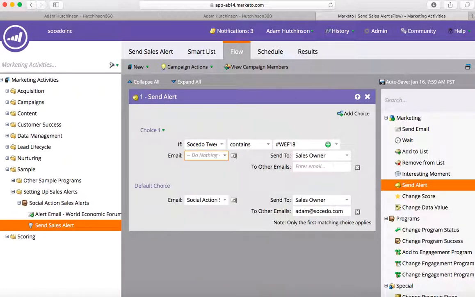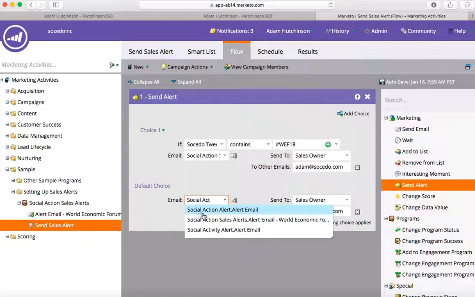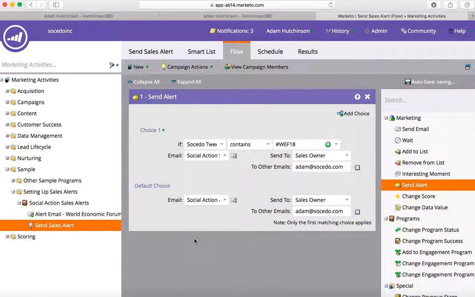Let's find it here. Alert email World Economic Forum. There we go. All right, so this is the one that I'm going to trigger off to the sales rep. And then if I had a more general one, I could just input here's more general sales alert. So that's going to capture all of the other ones.